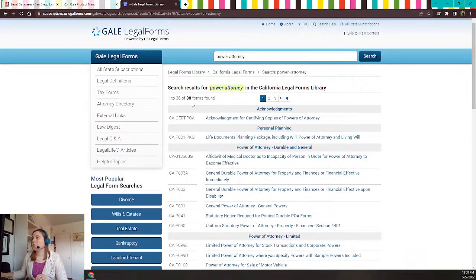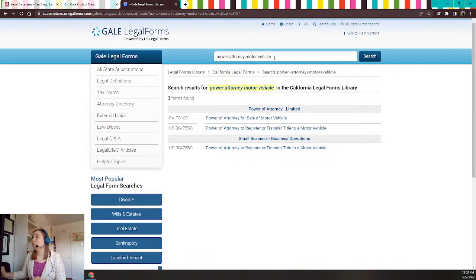Okay, so we have 88 right here. We're going to do powers of attorney. And let's say I want a power of attorney for a car or a motor vehicle specifically. So I'm going to type in, with my search terms, motor vehicle. Okay, right here. So I have 3 forms related to power of attorney and a motor vehicle. So for the sale, to transfer title, sure, upon the death of an individual or they're no longer able to use the car, and then register or transfer title. So another great example of how to use this.